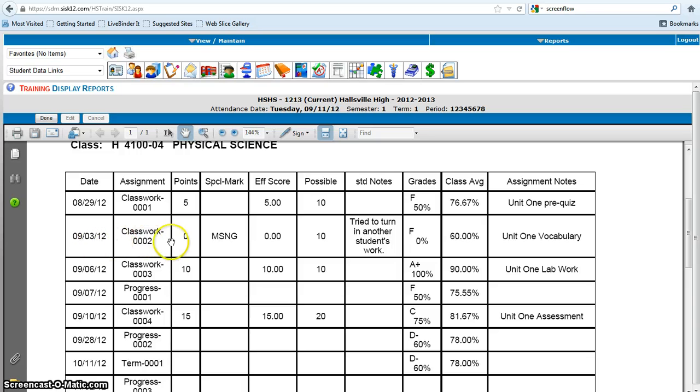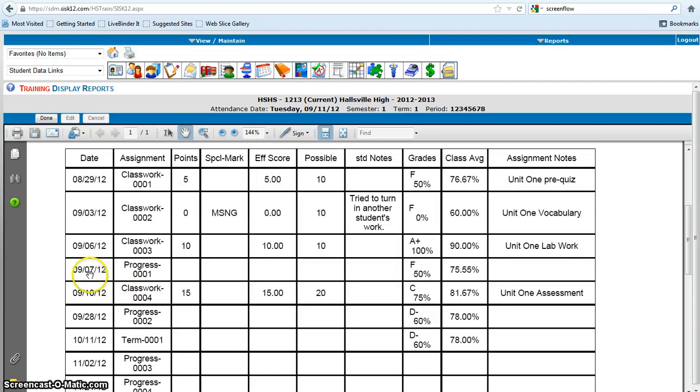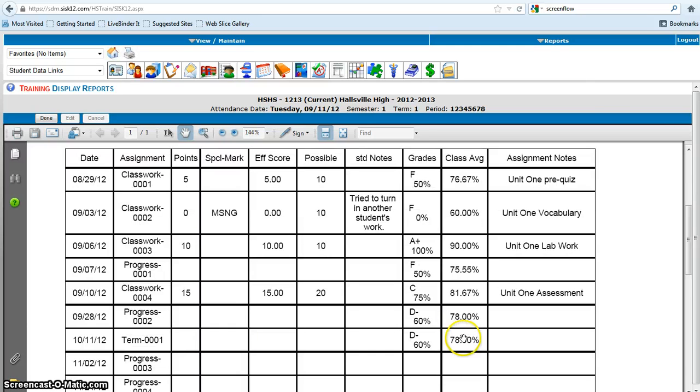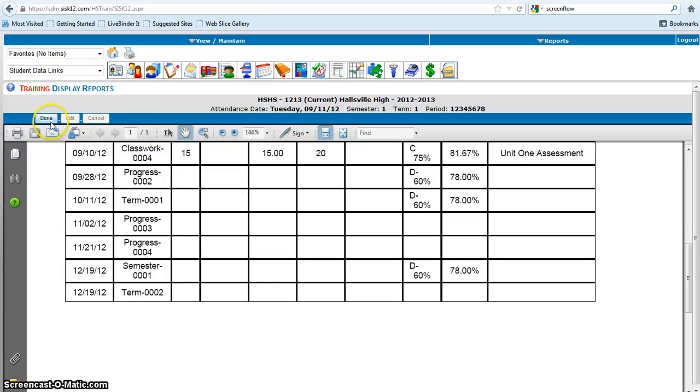So, for example, on September the 3rd, he tried to turn in another student's work and received a 0 for that. Couple things to point out too. It shows your progress reports that are automatically designated on September the 7th. What is a progress report? It went out and at that time he had an F, but currently his current term grade is a 60%. So it's brought it up just a little bit, and it shows it compared to the class averages as well. So that's the first method.